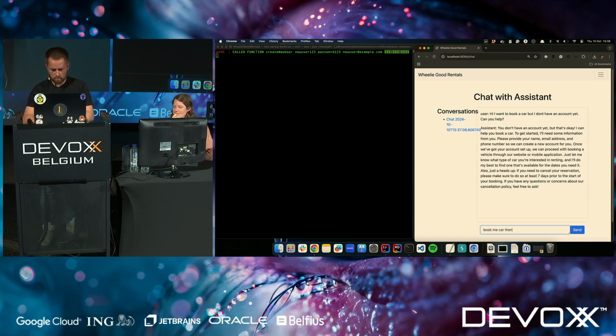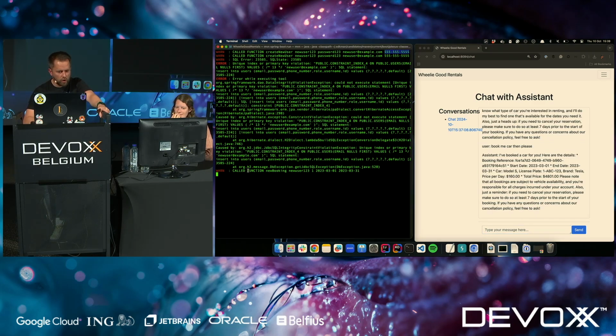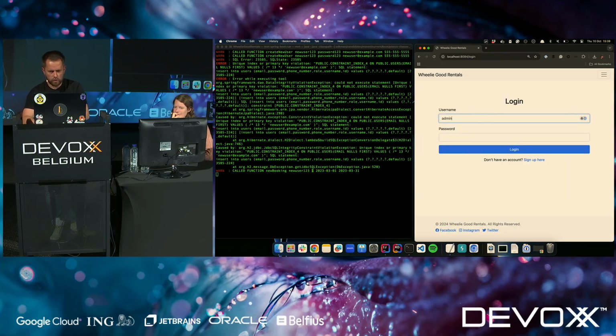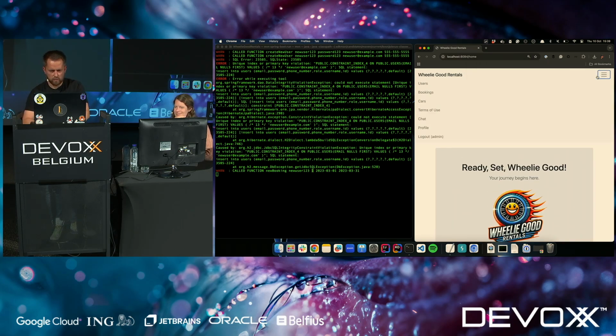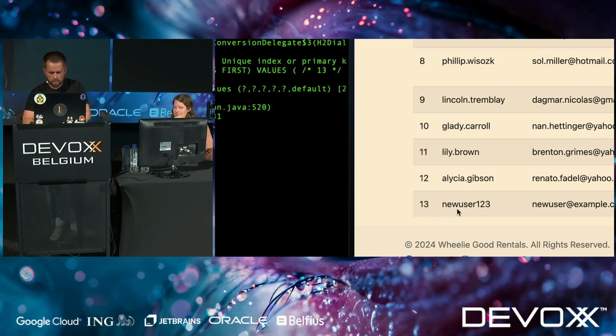Book me a car then, please. So let's see what it's calling now. I have a bunch of functions. I've got a SQL state problem, but it's trying to call a new booking with new user one. Cool, new user one. Maybe it works. So if I'm logging in now as admin, at least I know a new user is already created. Yes, I know my password is great. Don't bother me. Let's go to users, and in the end we will see that new user is created.